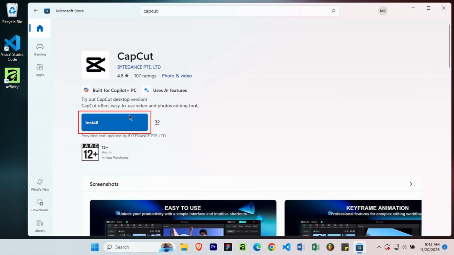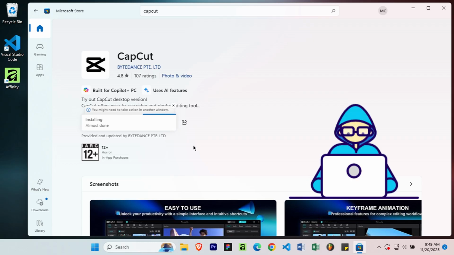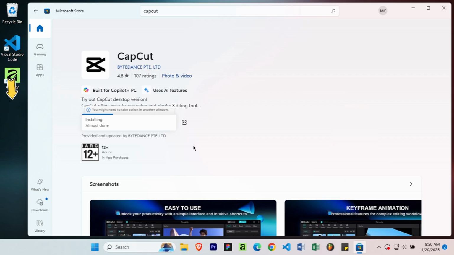When you're ready, click the blue Install or Get button. The download will start automatically, and you'll see a progress bar tracking the downloading status in real time. The installation time depends on your internet speed, but typically takes between 1 to 3 minutes. You can continue using your computer while it downloads in the background.